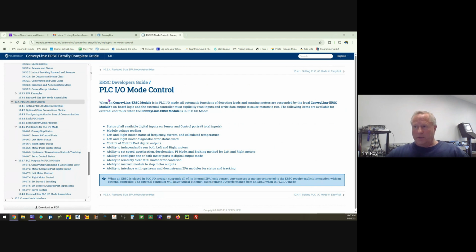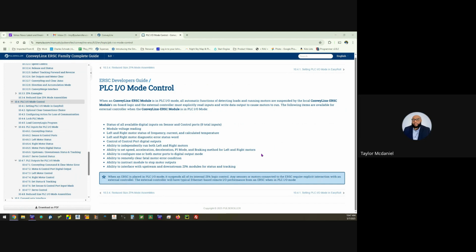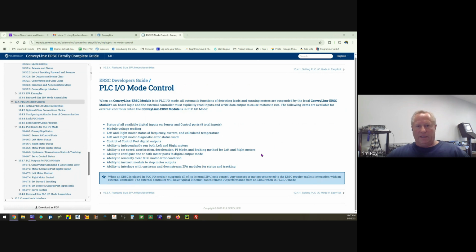So we'll begin here with PLC mode. In PLC mode, you have full control of the module. Inputs only have the meaning you give them, and motors only run when you tell them to. If a module is in PLC mode, you can still interface upstream and downstream with ZPA modules. It's just that in the PLC mode, you have full control. You have to manually pass status. It won't do it automatically.